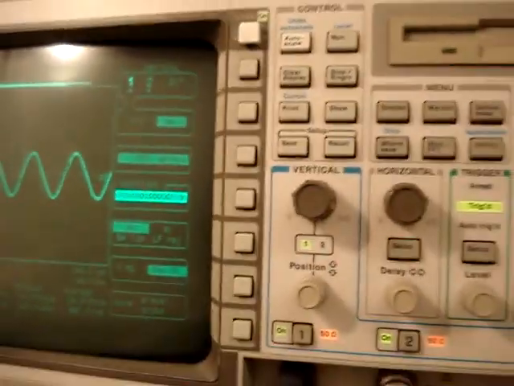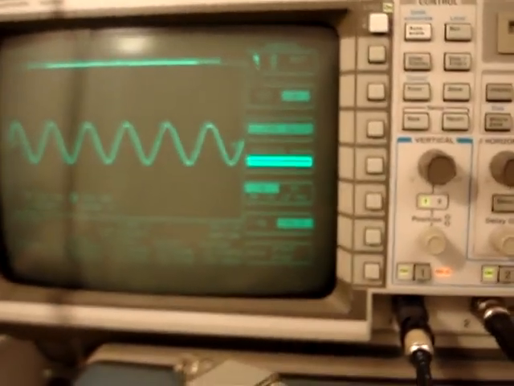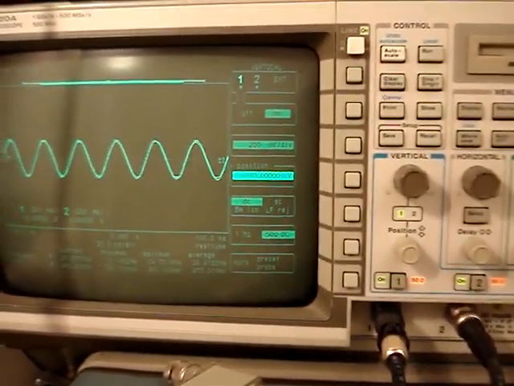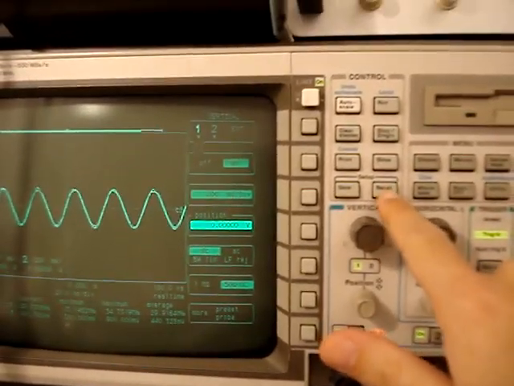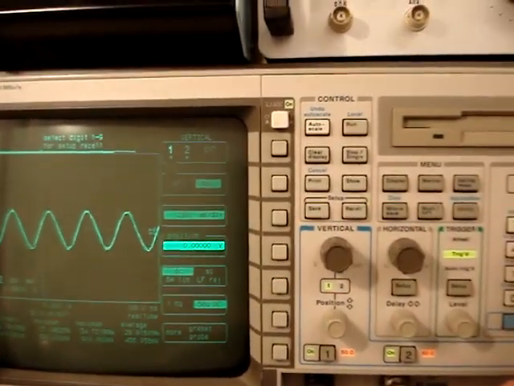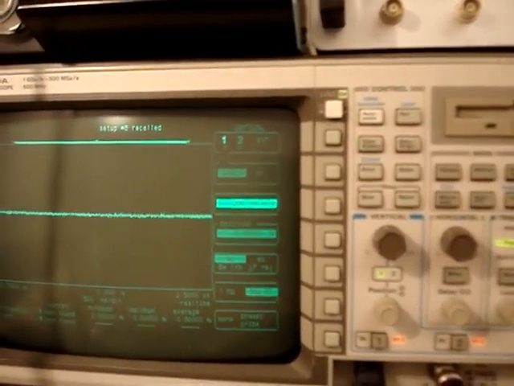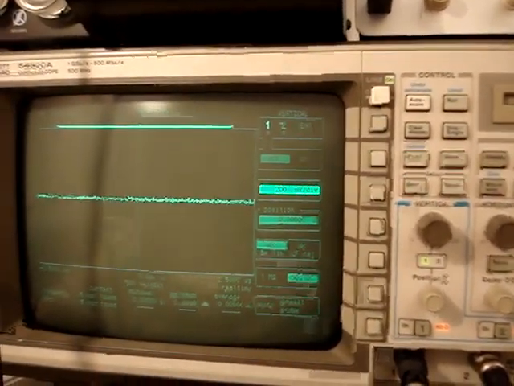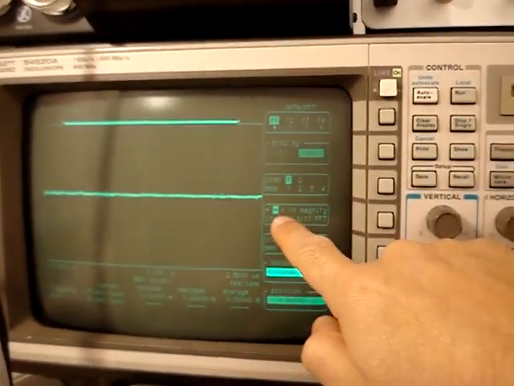So in order to have a more precise view of what's happening, I will switch to the FFT. I have already saved the settings for the FFT. Now this is the FFT.